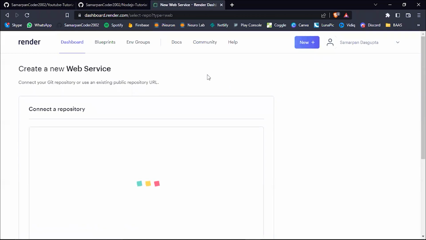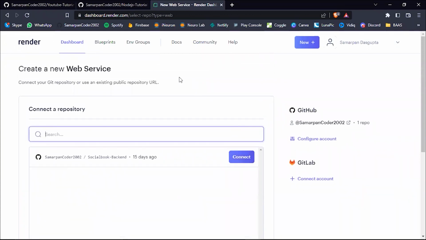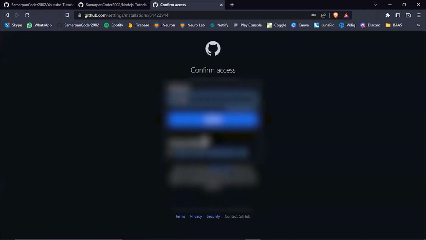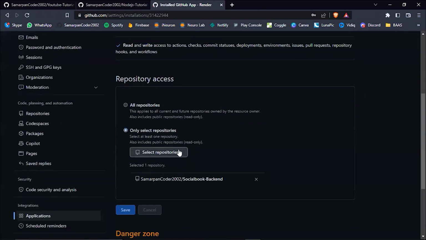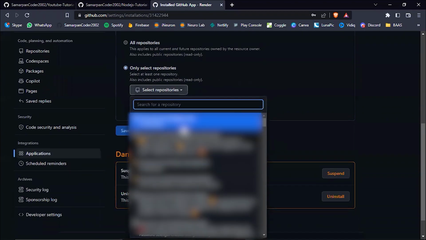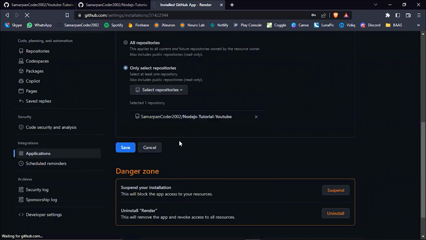So I click here on new web service, and you have to first connect that web service with your GitHub. So make sure you log in or sign up with the mail that is associated with your GitHub here as well as in render. After that, confirm and give the password. I come here, and I only permit selected repositories. So I give here node.js tutorial YouTube and save it here.